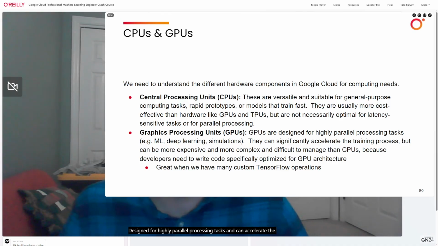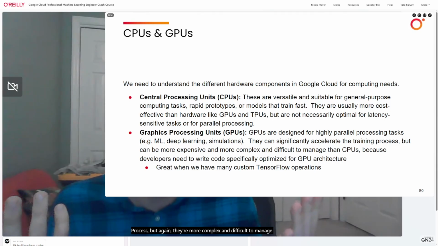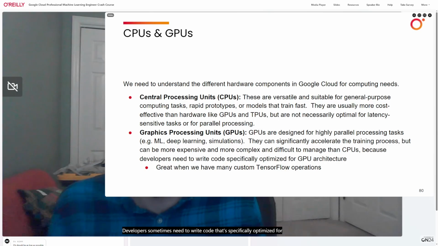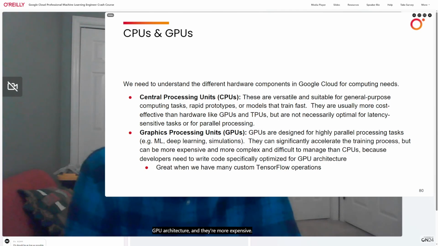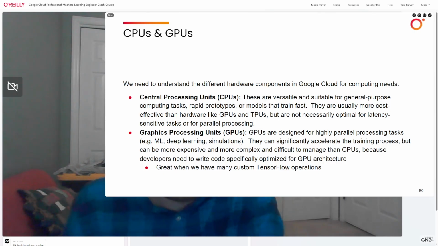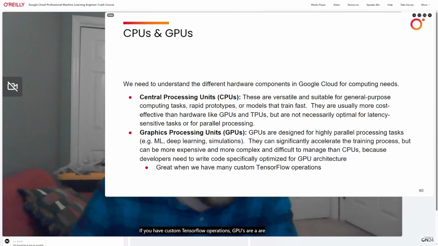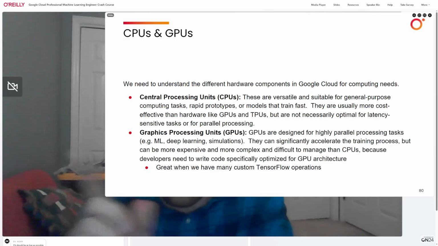GPUs are designed for highly parallel processing tasks and can accelerate the training process, but again, they're more complex and difficult to manage. Developers sometimes need to write code that's specifically optimized for GPU architecture, and they're more expensive. If you have custom TensorFlow operations, GPUs are a great resource. Remember that.